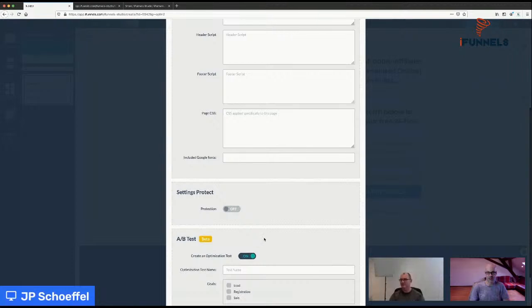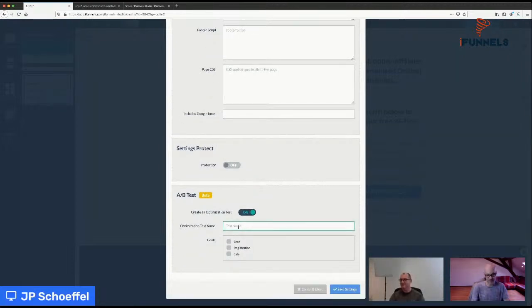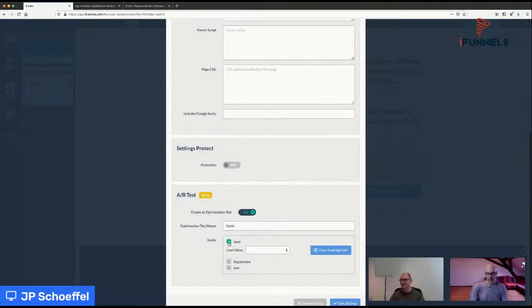the optimization test. You give it a name. I would say opt-in, and the goal of the optimization. What do you want to optimize for? So in that case, it's for a lead. You can enter a lead value.